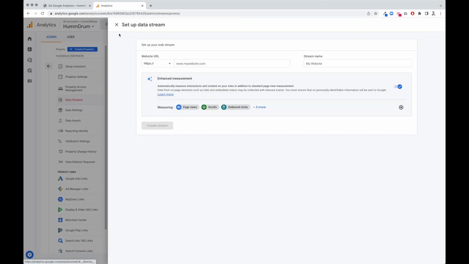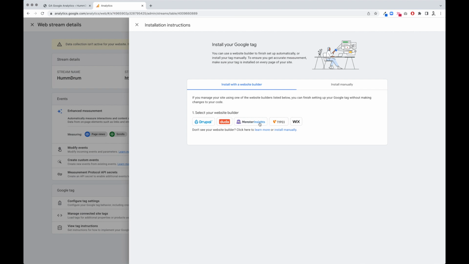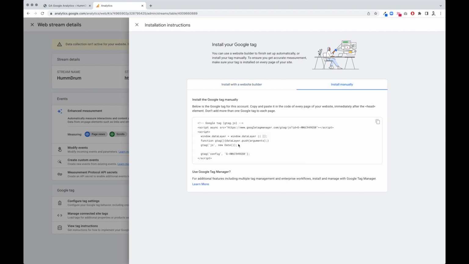I'm going to ignore these tutorials. We're going to type in humdrum.com, Humdrum, create stream. If you installed tags more than 48 hours ago, make sure they're installed correctly. Go to view tag instructions, and select your website builder. Well, we don't have any of those. Let's install manually, and all we have to do is grab this.